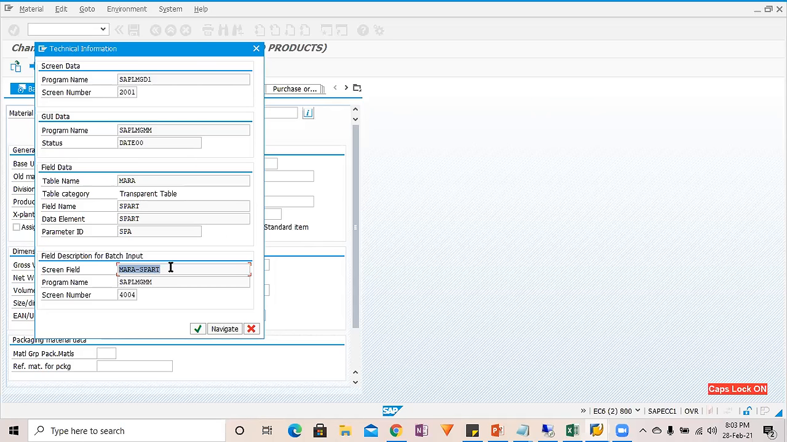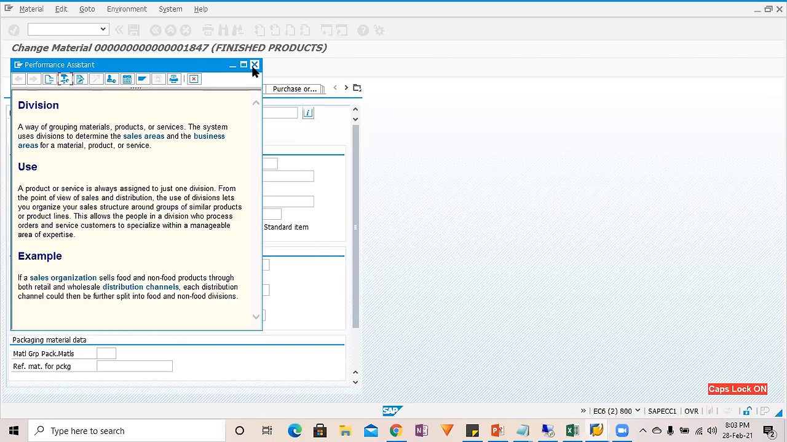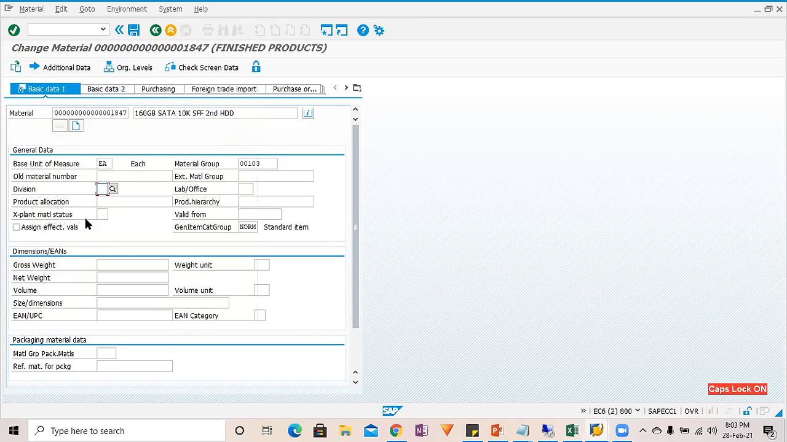mara-spart. Means internally inside the program, this particular mara-spart means mara is going to be used as a structure and spart is used as a field name, right? So this mara structure and spart, these two things are going to be useful for us. Okay, so copy this mara-spart. So our important thing is what? The technical name SPART and the structure is Mara.